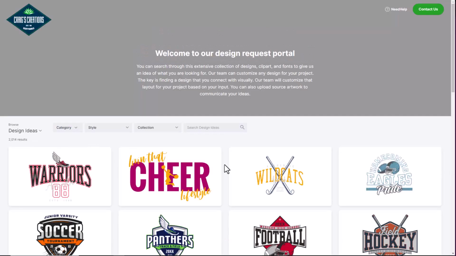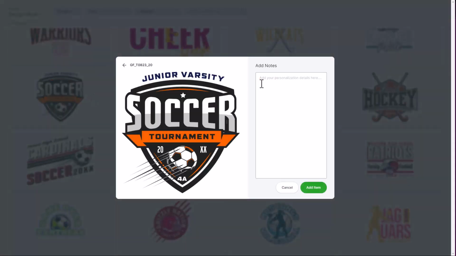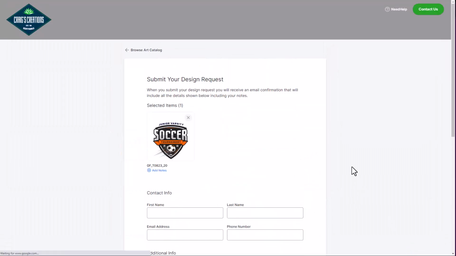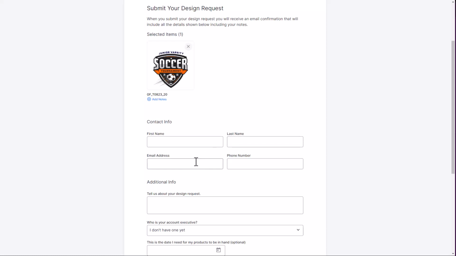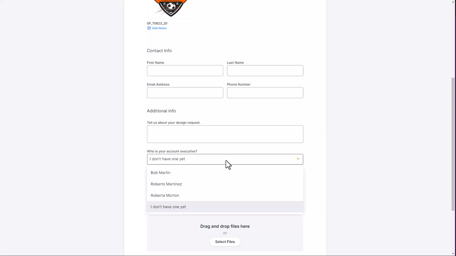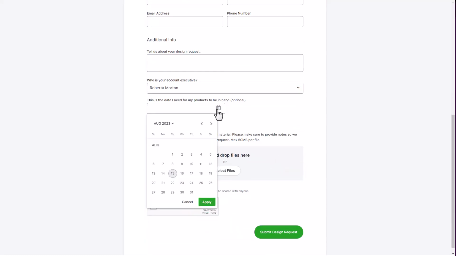Since I selected sports as my default category, you'll notice all the sports artwork is displaying. That's the first thing the customer is going to see. If they want to process a request, they can simply click on the graphic, input any notes that they have, add that item, and now when they check out, they're going to have new options. They have their name, last name, email address, phone number, but they also have a field where they can put in specifics, including any notes about source artwork that they uploaded. And then also we've added the field for sales representative, and we added an in-hand date so they can go and select a date here, hit apply.